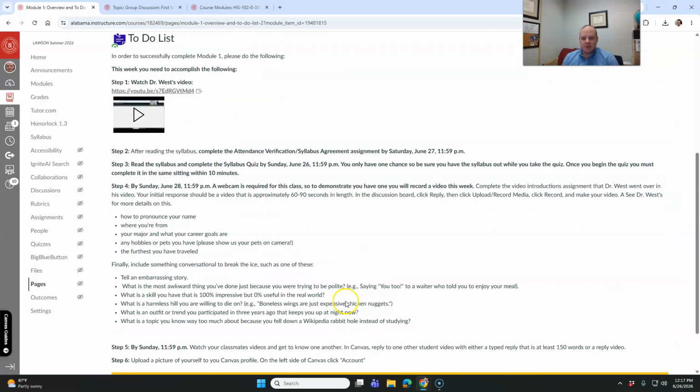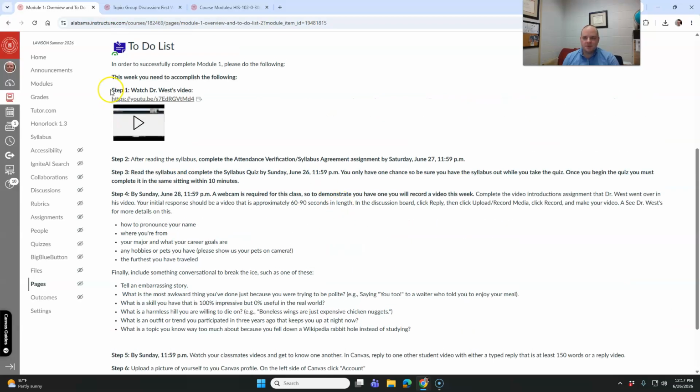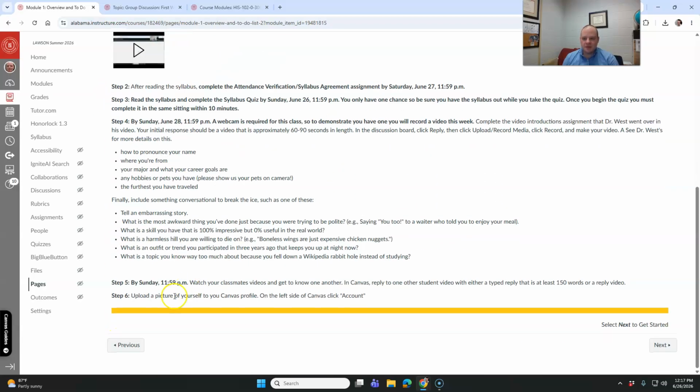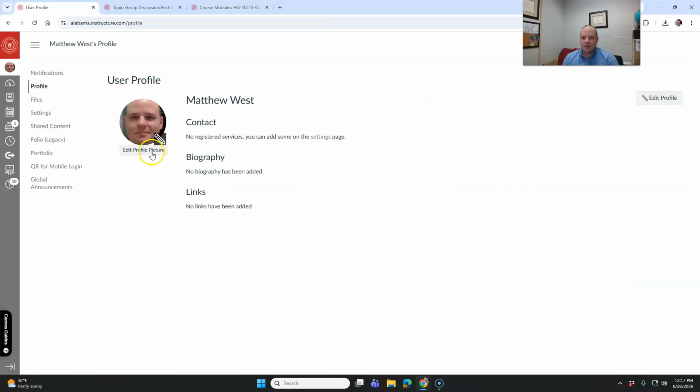And then you'll want to reply to one student. Your reply can be either another video or it can be a paragraph, 5 sentences. And that'll show that you've learned how to reply to a discussion post. All right, so we've done step 1, 2, 3, 4, 5. The last thing is to change your picture. To do that, you just click on your account, click on profile, click on edit profile picture, and then upload whatever picture of yourself that you would like.